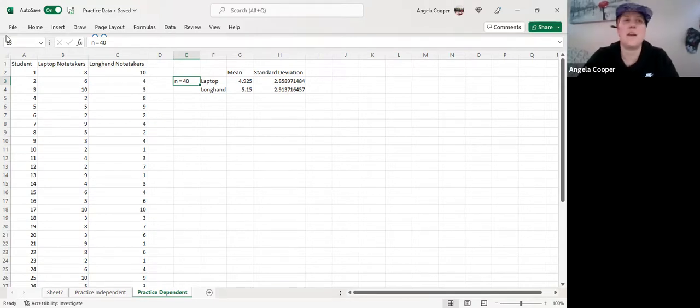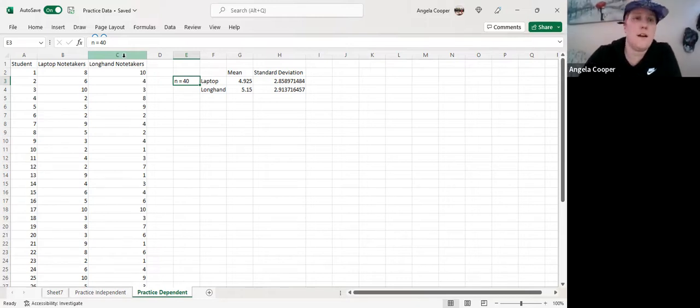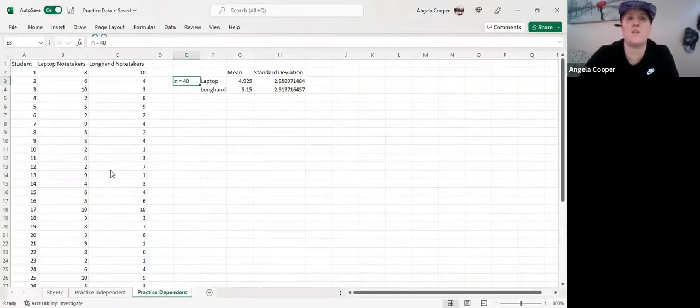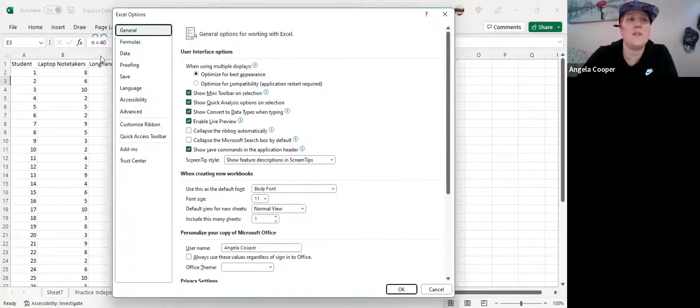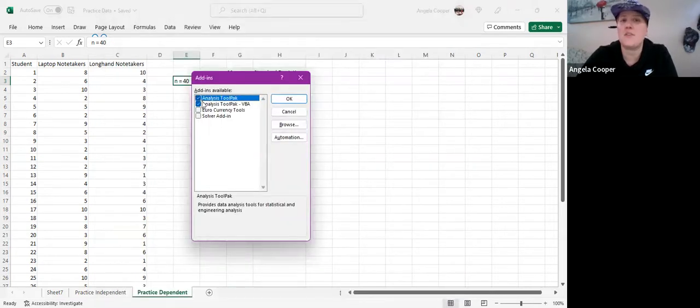Now, again, you're going to be using the data analysis tool pack. I showed you guys how to add that in for the independent, but just as a quick refresh, if you don't have it and you're doing the dependent, you want to open the file option, go down to options, click add-ins, go down here where it says manage and the drop-down menu that says Excel add-ins, click go, and make sure that these two boxes are checked. The analysis tool pack and the analysis tool pack VBA.